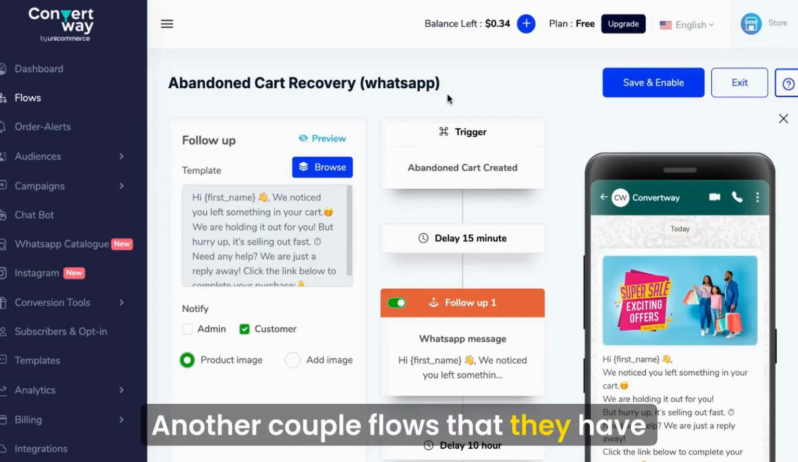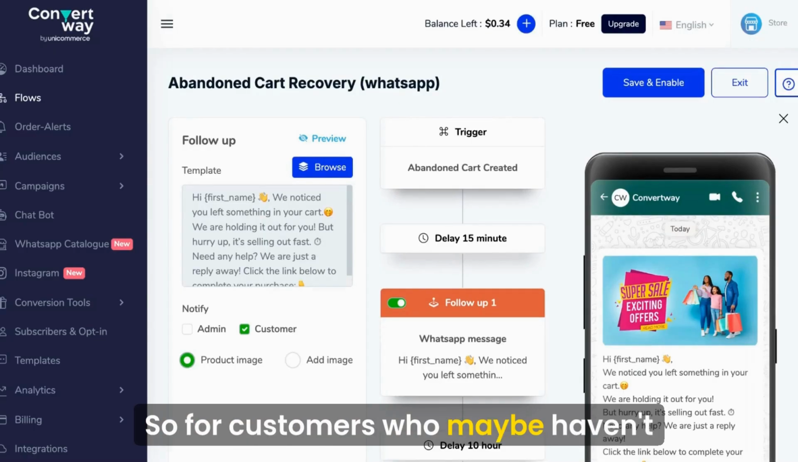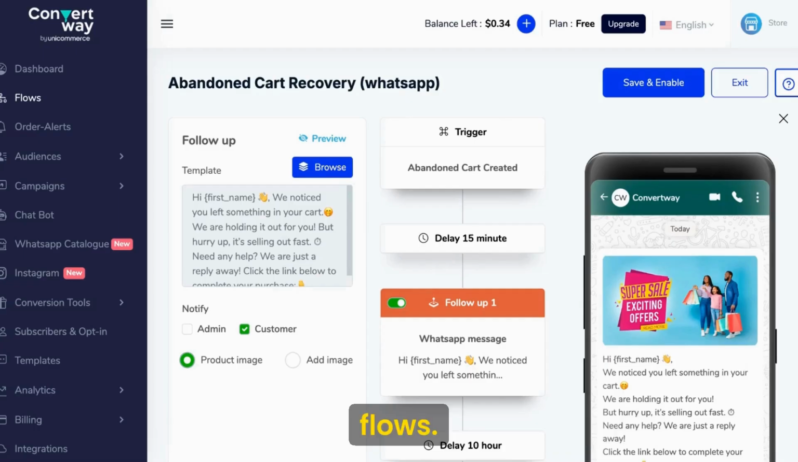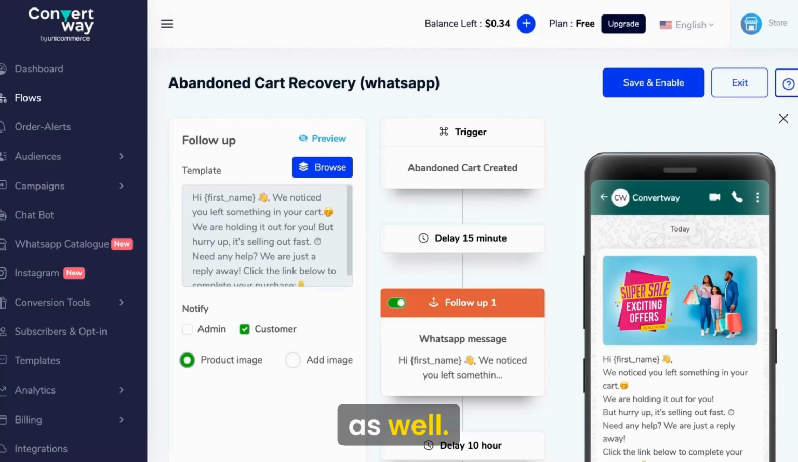Another couple flows that they have to mention here is their customer win back series, for customers who maybe haven't purchased in a month or 2 months or something like that. They also have order feedback and upsell flows, so that lets you collect reviews and pitch new products to your customers as well.